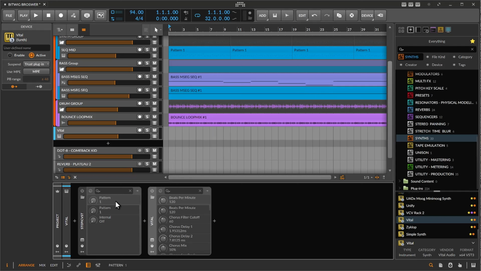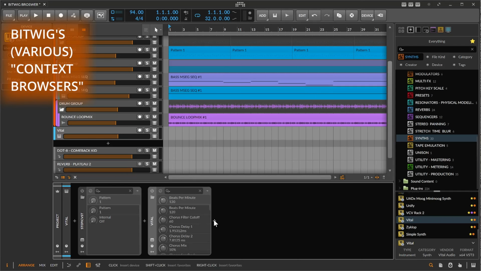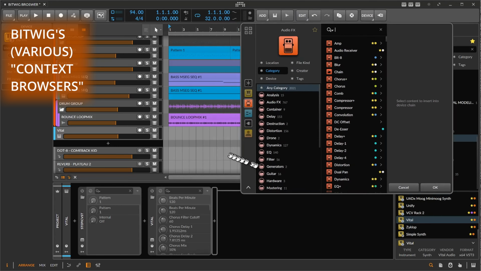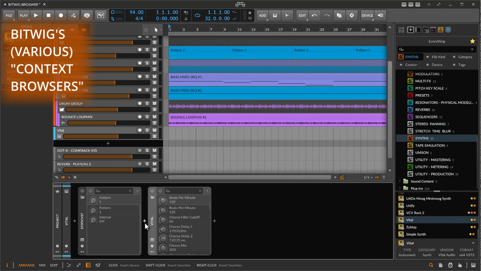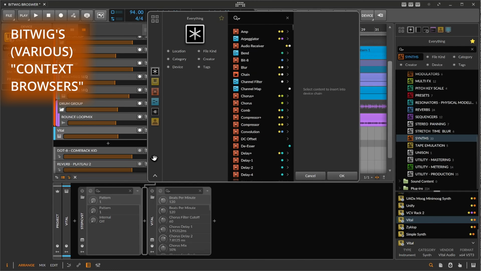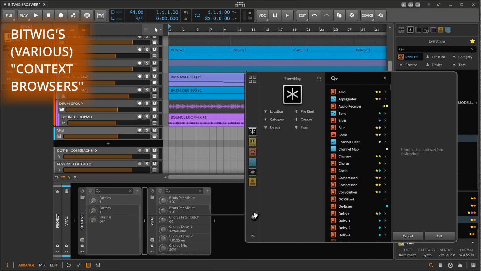Now with these two devices, a sequencer and synth in place, check this out. If I click the plus after the synth, Bitwig brings up a generic Bitwig context browser offering me audio effects, because Bitwig's assumption is that after a synth, the most likely thing I would be looking for is audio effects. But if I click the plus between the synth and the sequencer, Bitwig brings up a different context browser, this time offering me everything because Bitwig is unsure. What device would I want to place between a synth and the sequencer driving it?